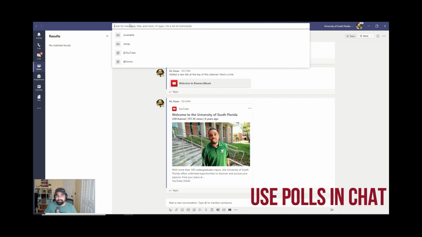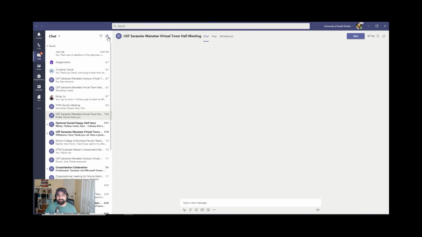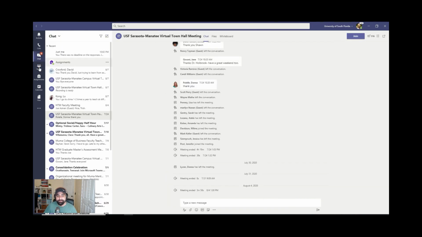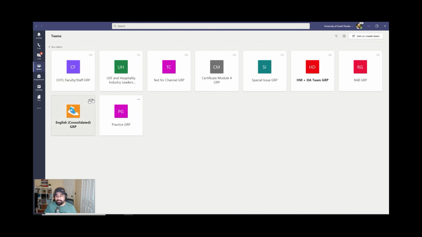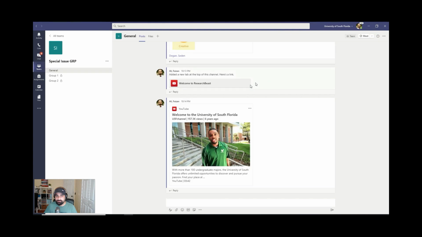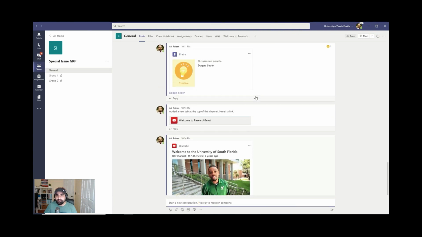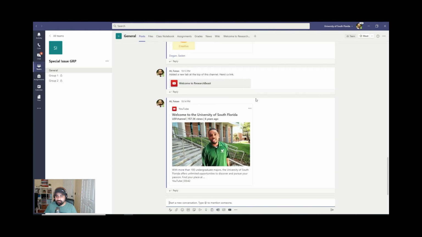Now tip number 10 is something that many people use, and I've seen many people struggling with this, and that is, let's say you are in this one team and you want to create a poll and you want to see how people are feeling and whatever. So again, let me go to this special issue group and let's see here. So let's say we have people in this group, and I want to just ask them what they think about this video, right?